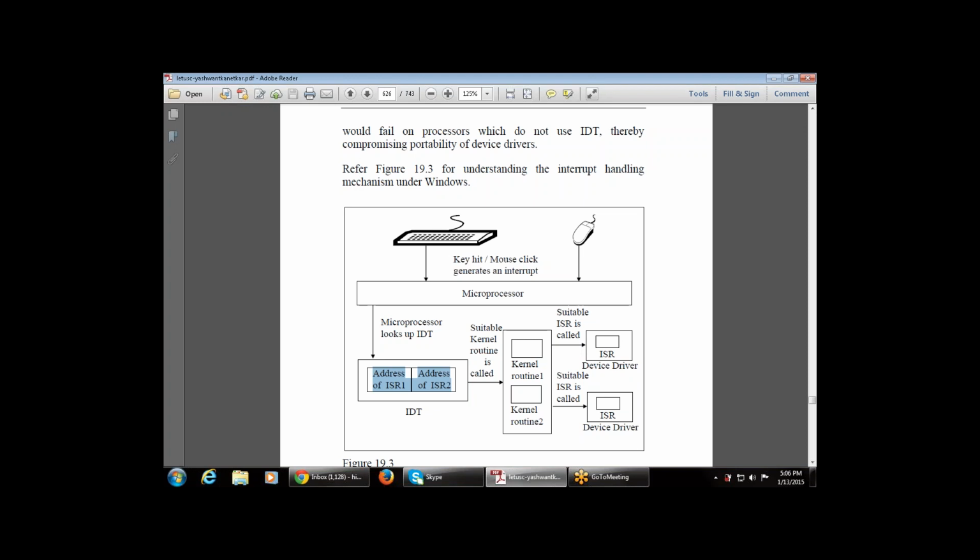This is a figure that shows how to deal with the keyboard, how to deal with the microprocessor, how the microprocessor looks up into the IDT, how the IDT is linked with the kernel, and how the kernel is linked with the ISR. There is a communication between the keyboard and the ISR, but this is the whole process that goes on here.